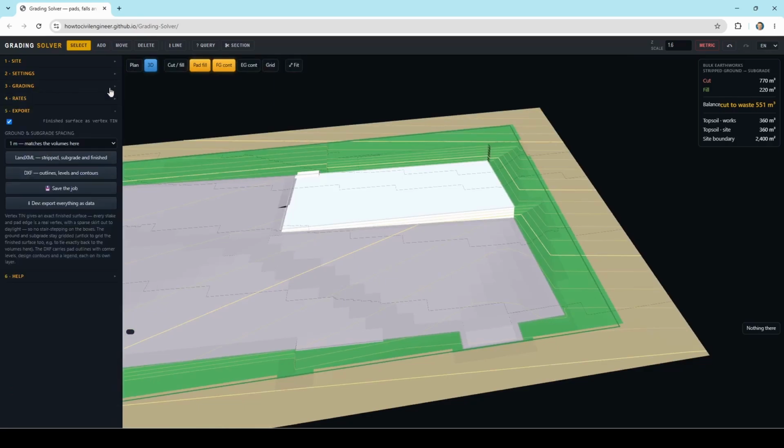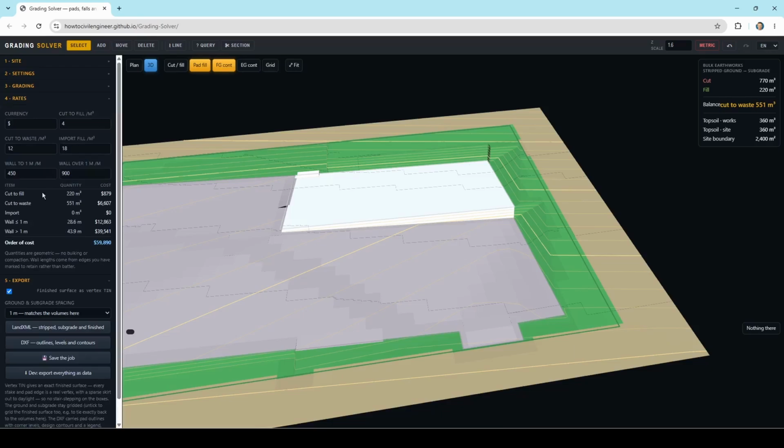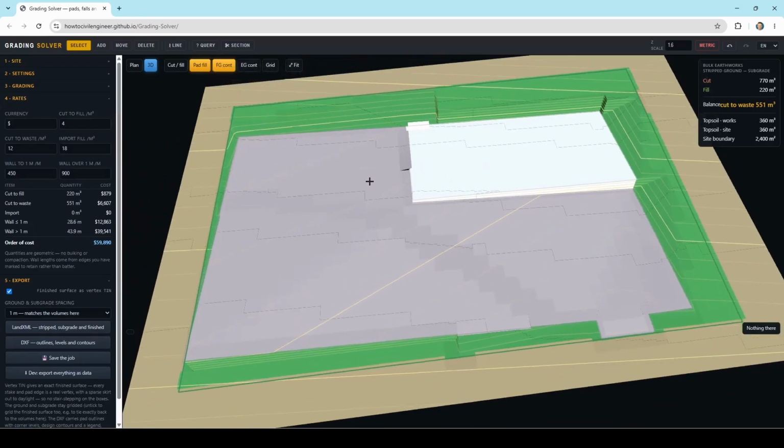So we've done that. There is a section for rates. So if you know how much it costs to cut and fill, you can put that in. You can also put in your cut to waste if you know how much that costs, import to fill, and then walls. So it's picked up automatically what height the wall is. I've got rates just here to demonstrate how this works for 1 meter high and then above 1 meter. And that's really where the money is. So you can see right now there's $60,000 worth of work based on these rates.